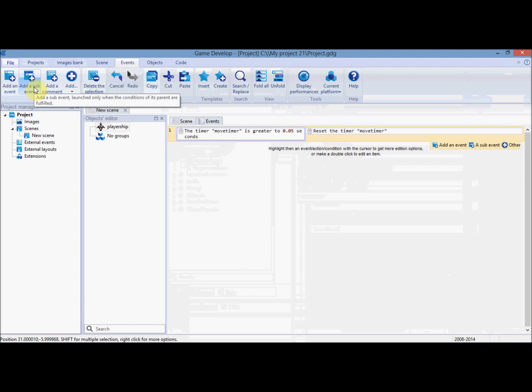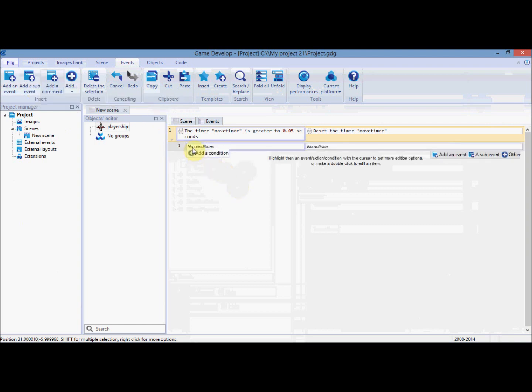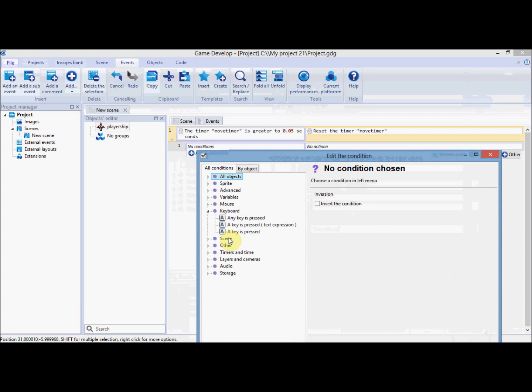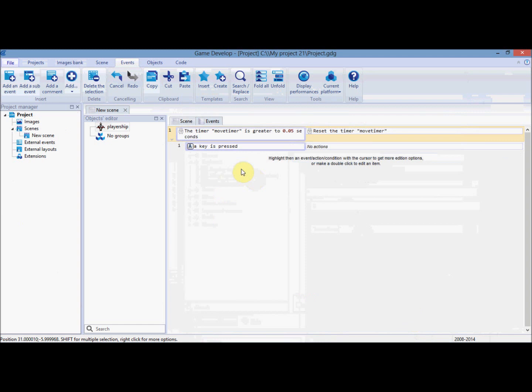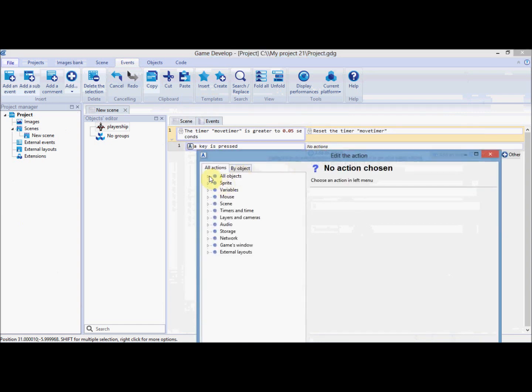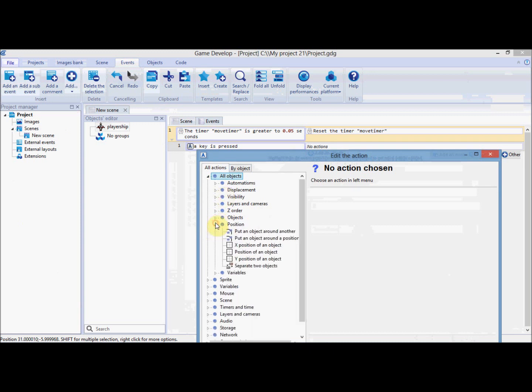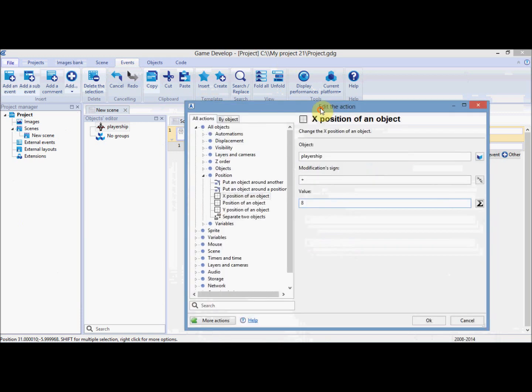Next, we're going to click add a sub event. Okay, add a condition. Keyboard, key is pressed, looking for the key A. And the action when the key A is pressed is going to be all objects position. I'm going to change the X position of this ship. So the object is player ship. Make sure you spell that right, otherwise it won't work. And we're going to do plus 8.